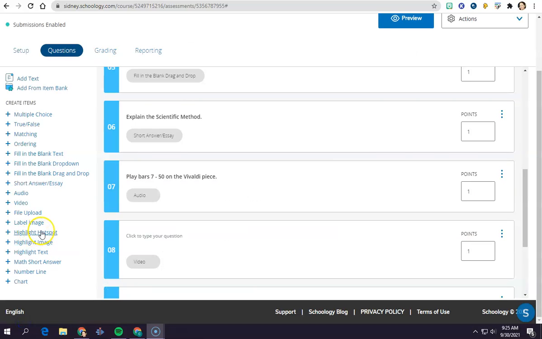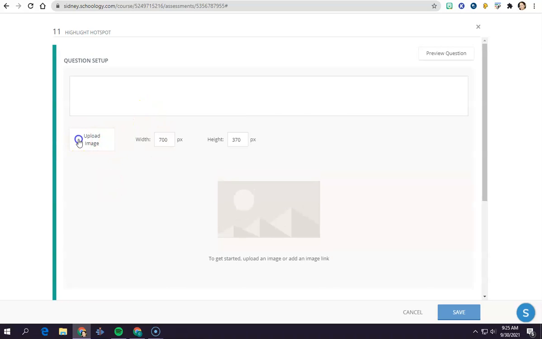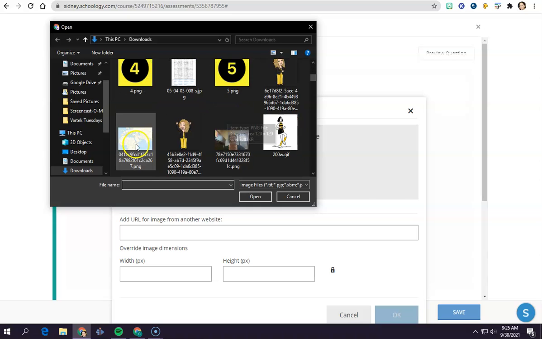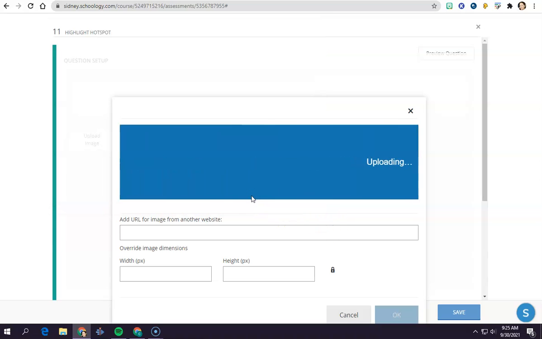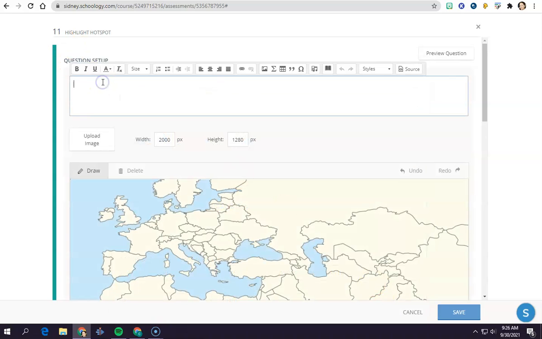And now we're going to go to Highlight Hotspot. Highlight Hotspot is if you have an image, say for like a map or a diagram, and you have particular spots that you want students to be able to identify. Okay, so identify the area conquered by Alexander the Great.